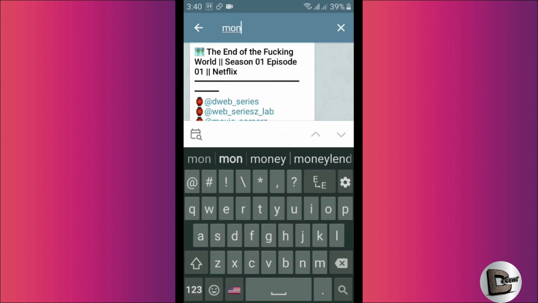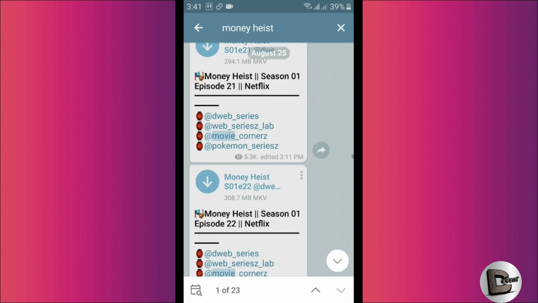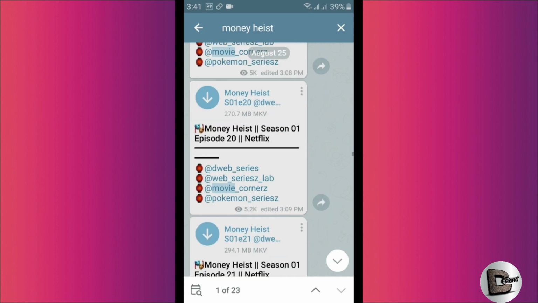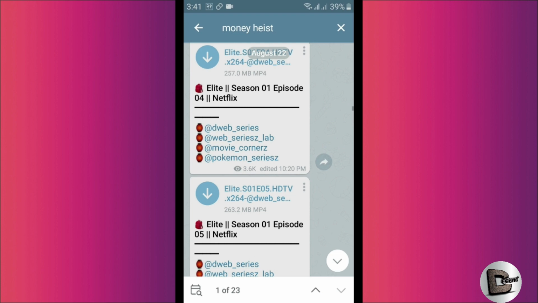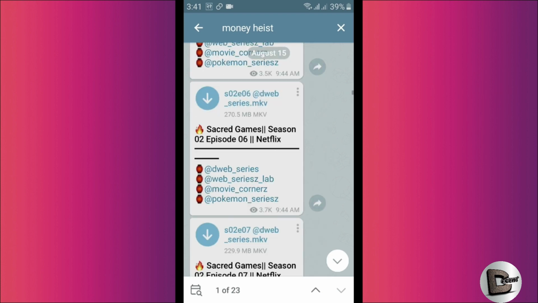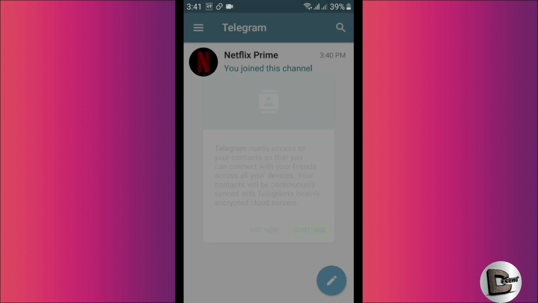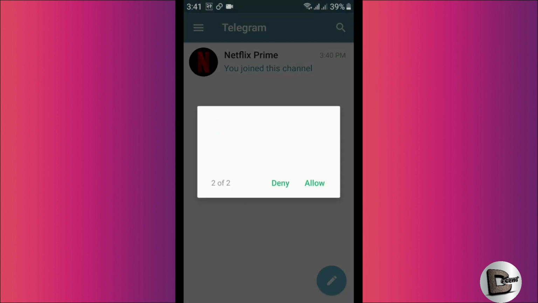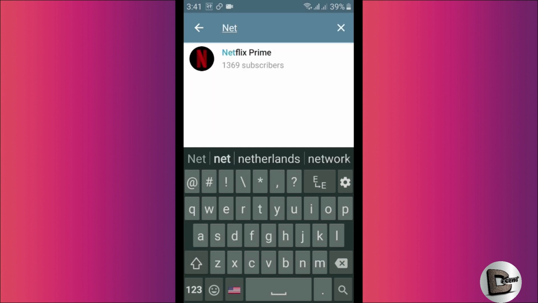I am searching Money Heist here for the demo. See, you can see different episodes of Money Heist. You can also search for different movie groups and join them. And you can find newly released HD movies.